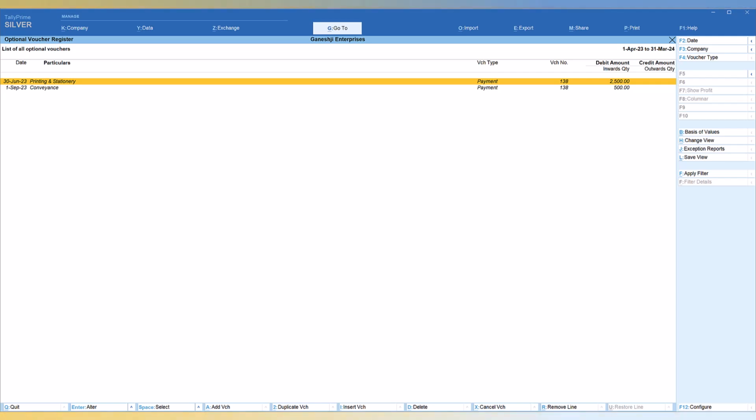So optional vouchers are those vouchers which you can capture for any regular voucher, and if you mark it as optional, the transaction will remain in the voucher but the values of the transaction in the voucher will not get impacted in your books of account. Later on, for whatever reason you mark a regular voucher as an optional voucher, if you want to regularize that voucher, it is very simple.